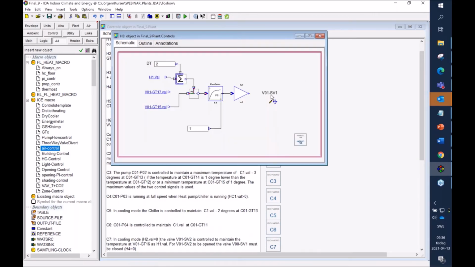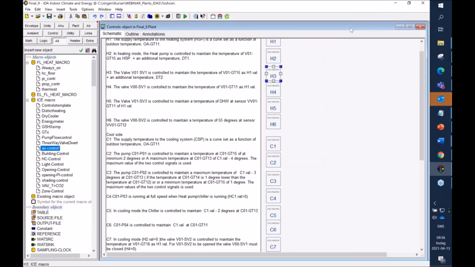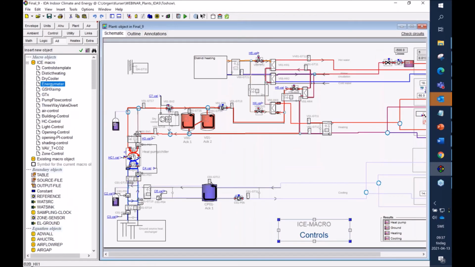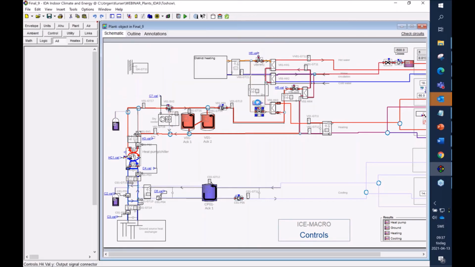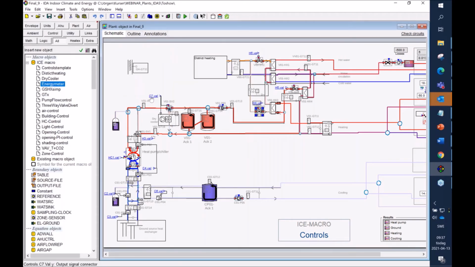And then, of course, it's important that you tell everybody who looks at this what you are controlling. So this controls VO1, SV1. That is a valve that you find here. This is the valve here, I think. That is controlled... no, this is H4 that controls that one. So here you can see what module controls what in the model. And also here's the ground source heat exchanger.